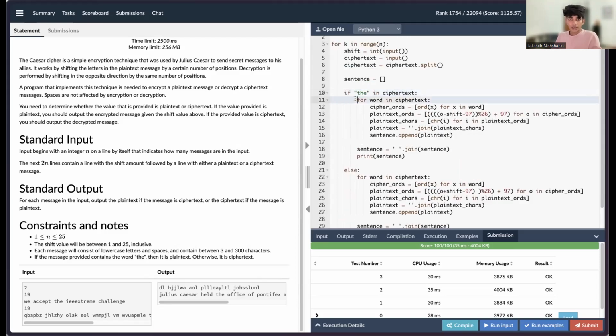So if we reach here, it means we'll have to encrypt our text. What I'm going to do is loop through every word in the input, and for every character, I'm going to use the ord function, which returns, I think, the Unicode of that character. I think ASCII. So for letter a, we'll get 97, I think. So we are going to get those characters.